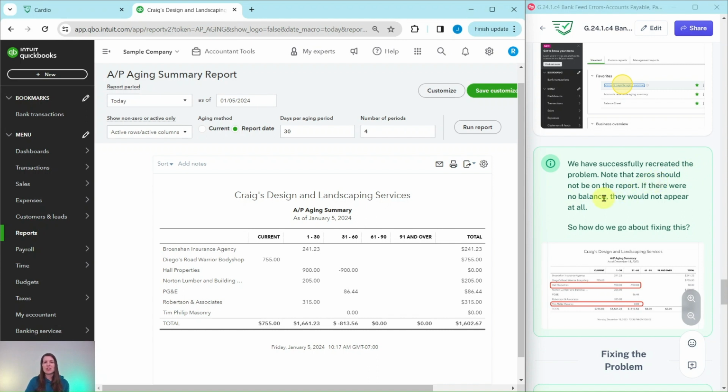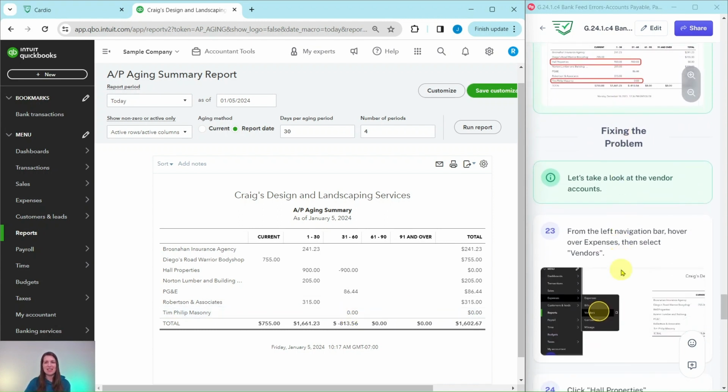Note that the zeros should not be on the report. There's a 0 here for Tim Phillip Masonry, and here is that negative number for Hall Properties. So if there were no balance, they should not appear at all. Theoretically, that's what it should be. So if that's the case where there is no balance, he should not be showing up in here. So since he is showing up in here, that's definitely a problem. So how are we going to go about fixing this?